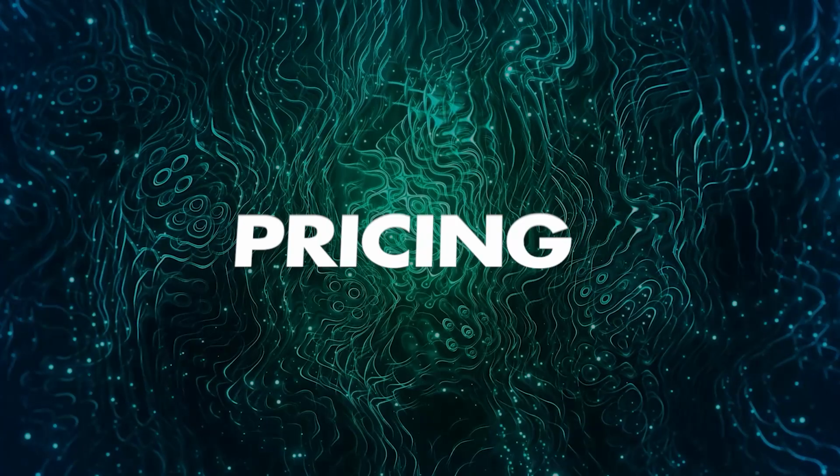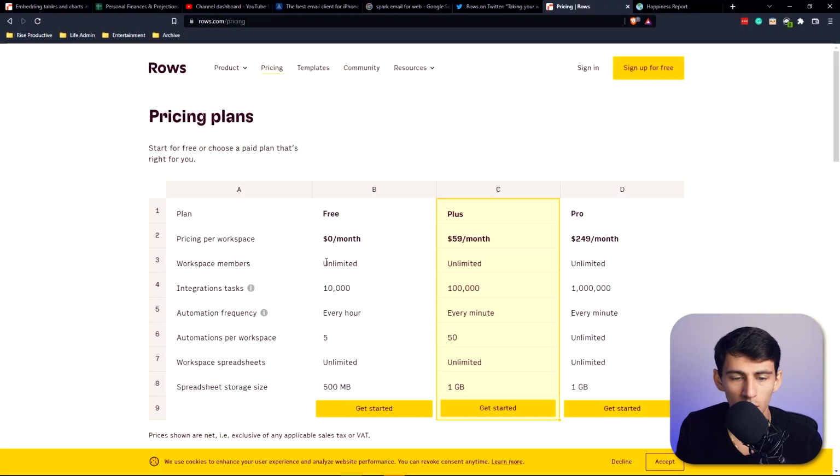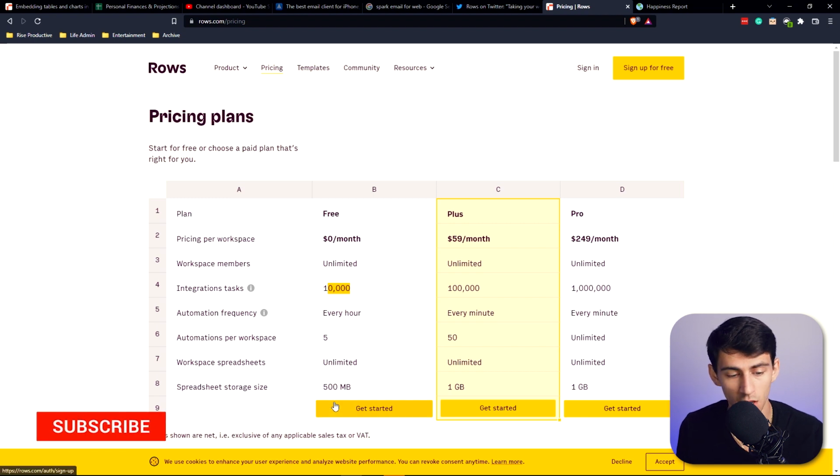It is free for unlimited people with 10,000 integration tests, which means that an integration test is the execution of any spreadsheet function from an integration or from using the functions get, put, or post. Automation frequency means every hour. Automations per workspace, 5, and then workspace sheets unlimited. But spreadsheet storage is only 500 megabytes.